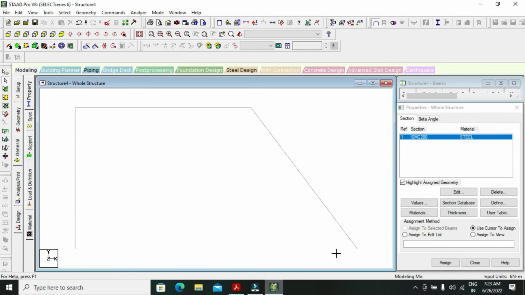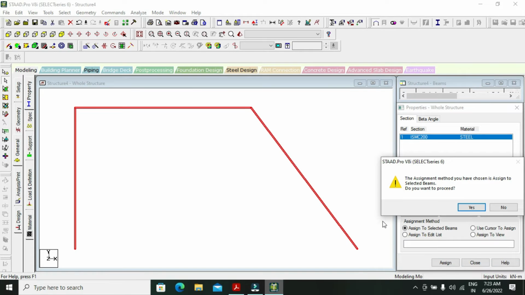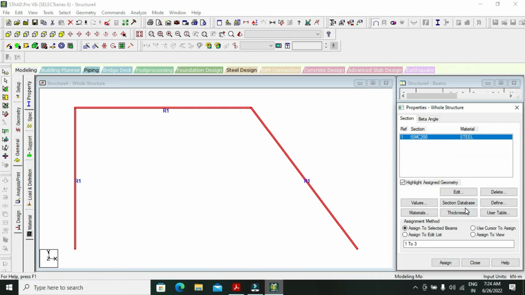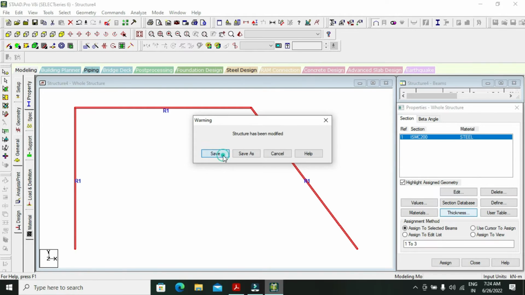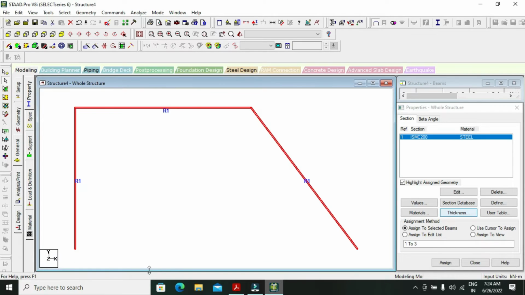Select the beam by beam cursor. Assign to selected beam. Assign. Do you want to proceed? Yes. This is an automatically generated dialog. Do you want to proceed? Yes. Save. The data is already saved.